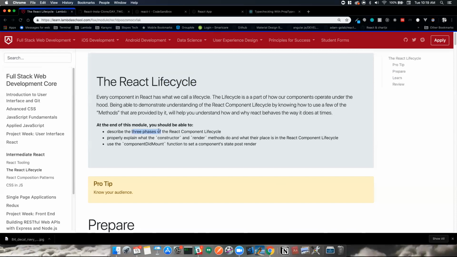There are three phases in the component lifecycle, and we're going to talk about those today and what happens during each phase and which hooks we have at our disposal during each phase. We're going to talk specifically about three lifecycle methods: constructor, render, and componentDidMount. So we'll do all of that today. Does anybody know the three phases of the React component lifecycle?